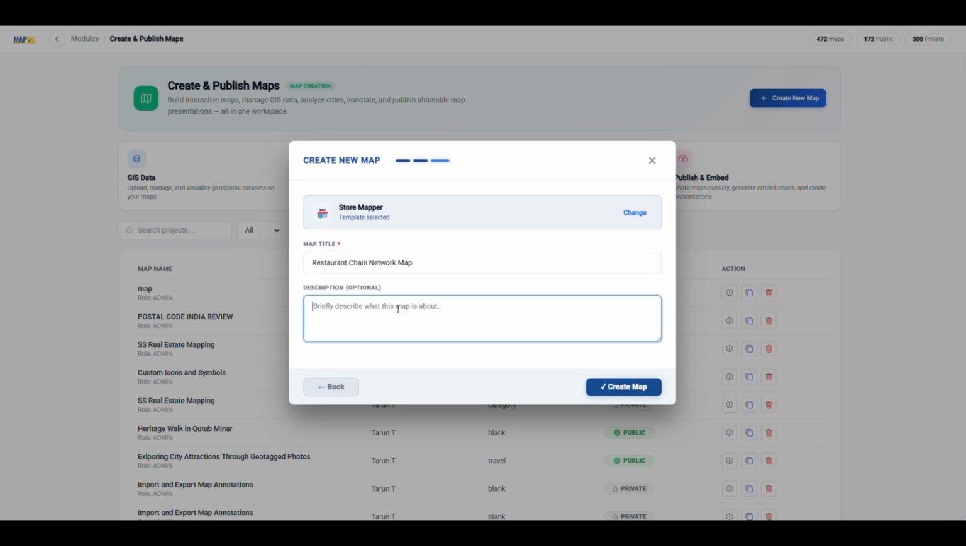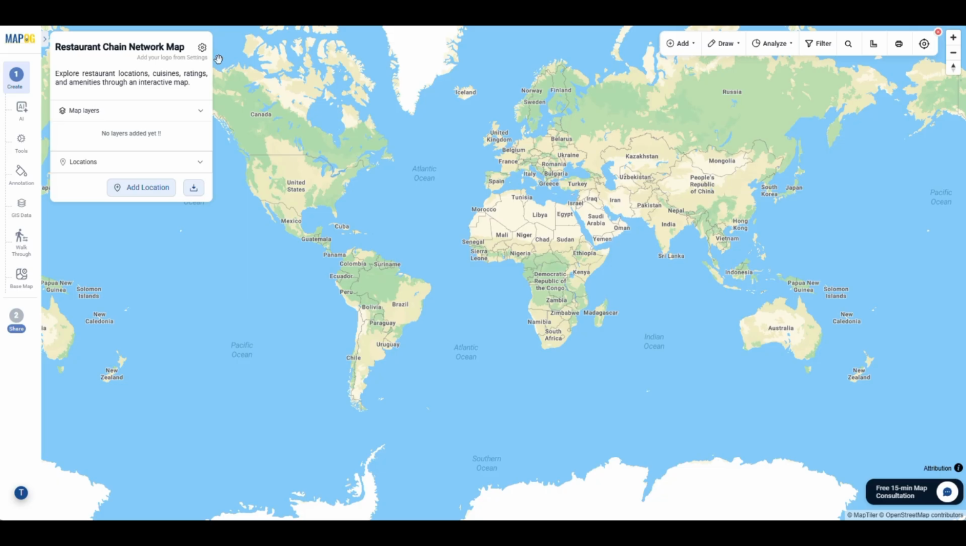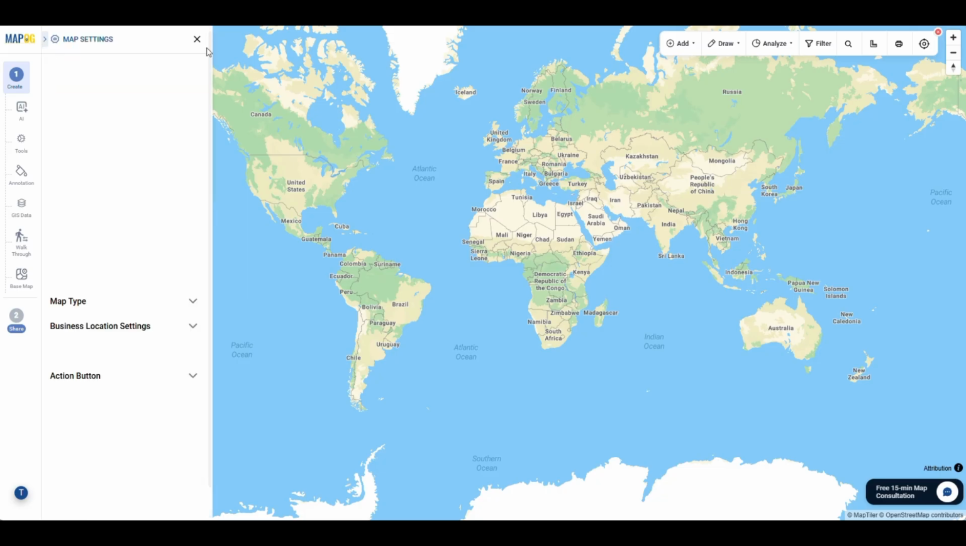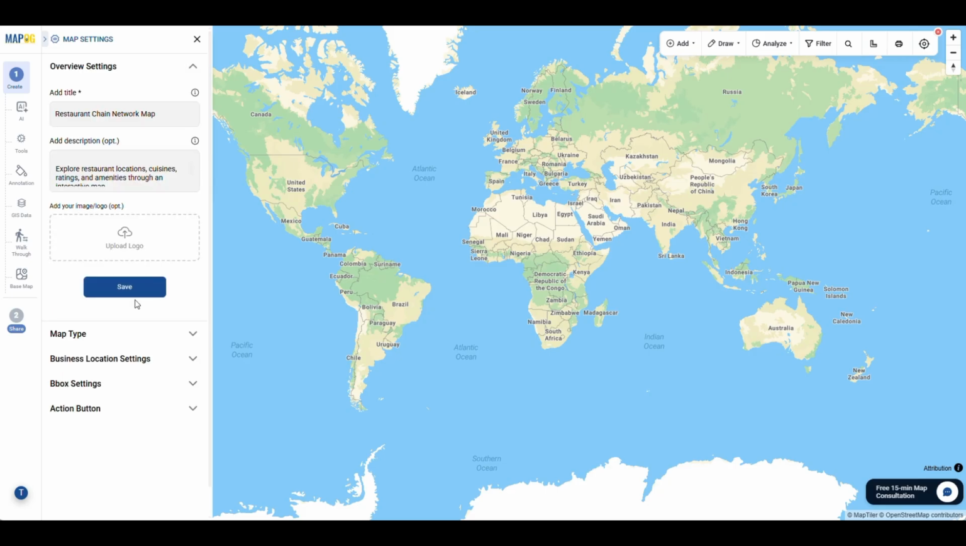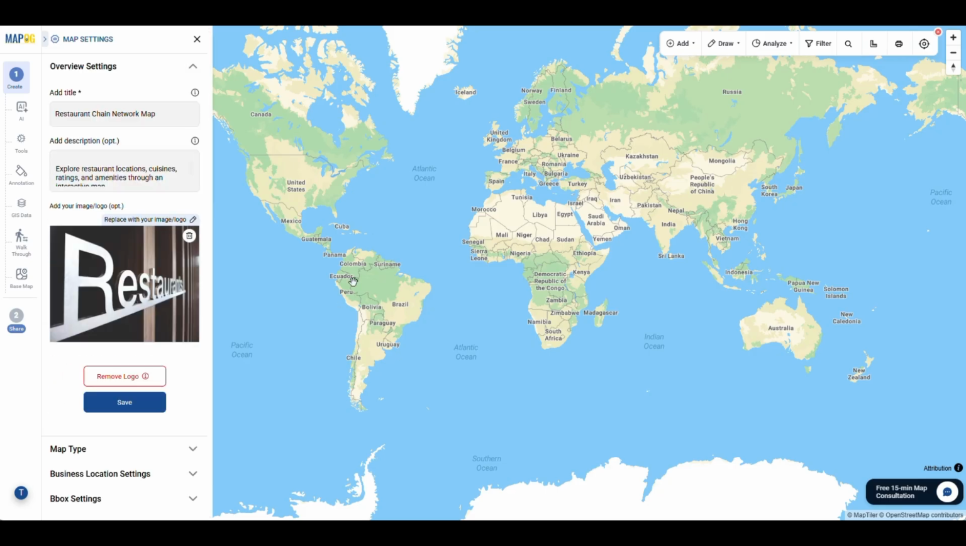Next, add a map title and an optional description, click Create Map, and open Map Settings to upload a cover image or logo. This gives your map a professional identity and makes it instantly recognizable to users.